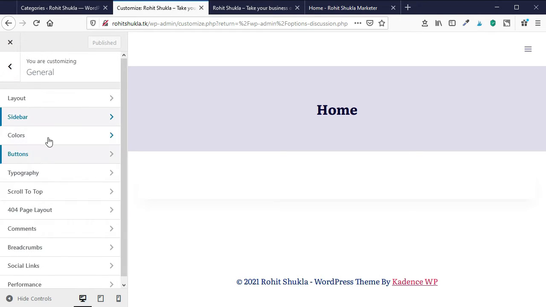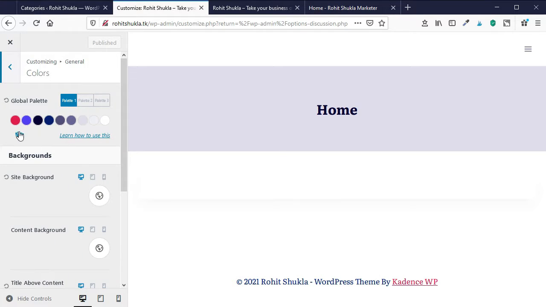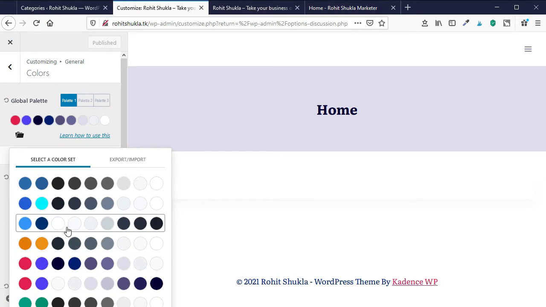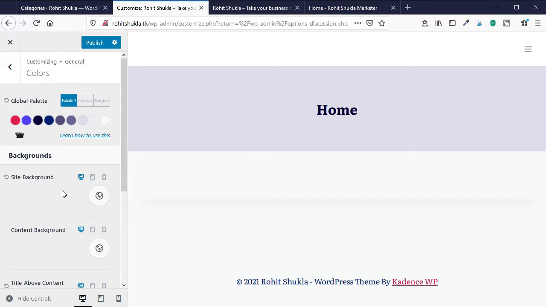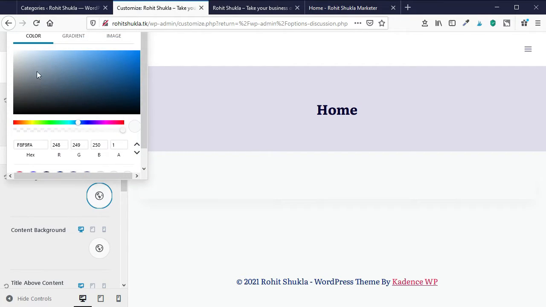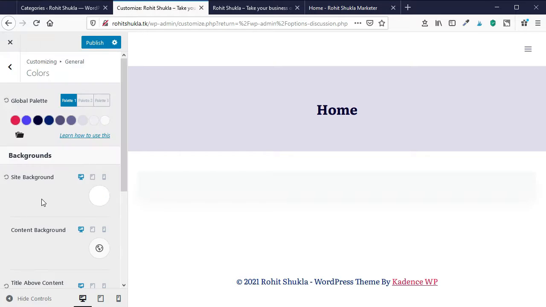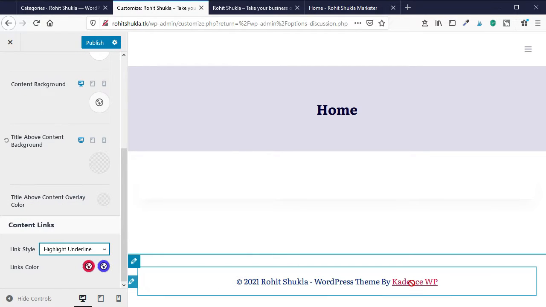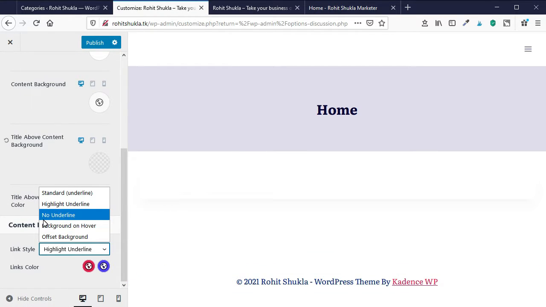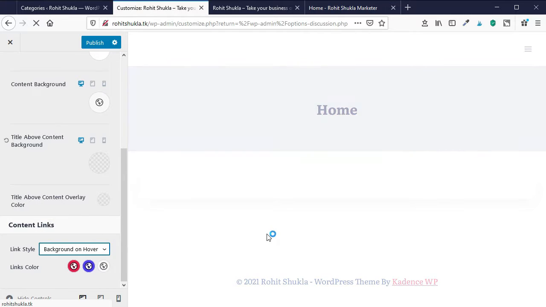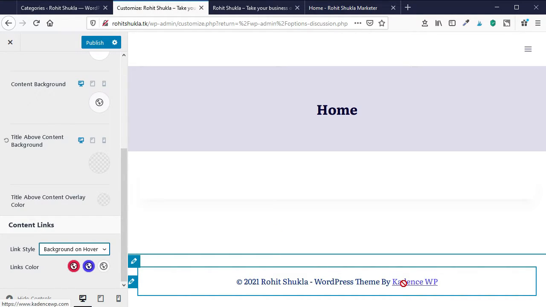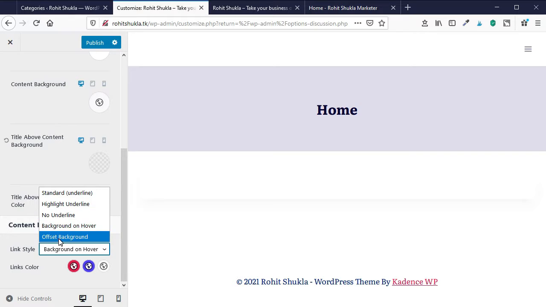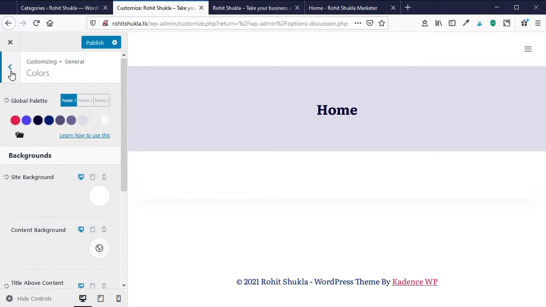Now in the sidebar we will not change the setting, but I have selected this color palette which is already pre-built in this section. So I have selected this color palette for my site. Site background I will select as the white color. Link style, I was checking how the link will appear, no underline and all that. You can select as per your preference. So I will leave it as the default standard one.